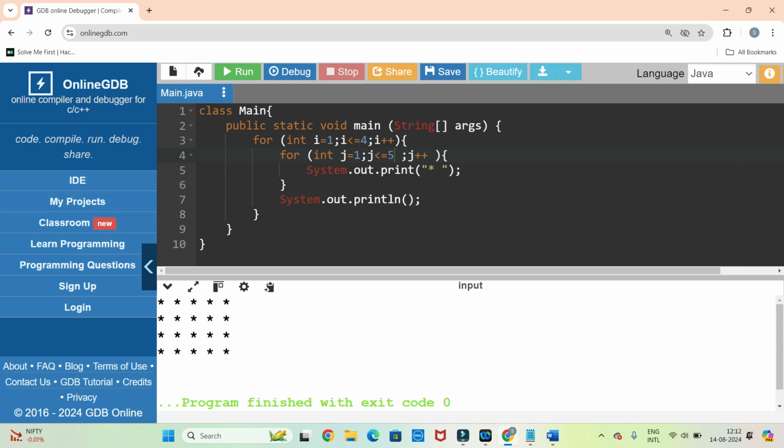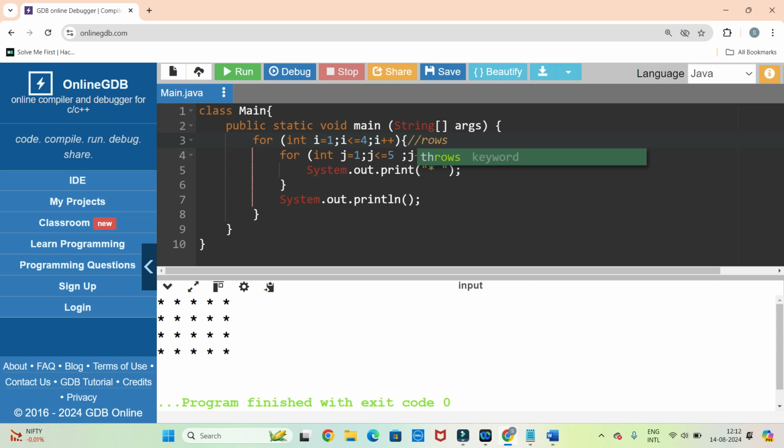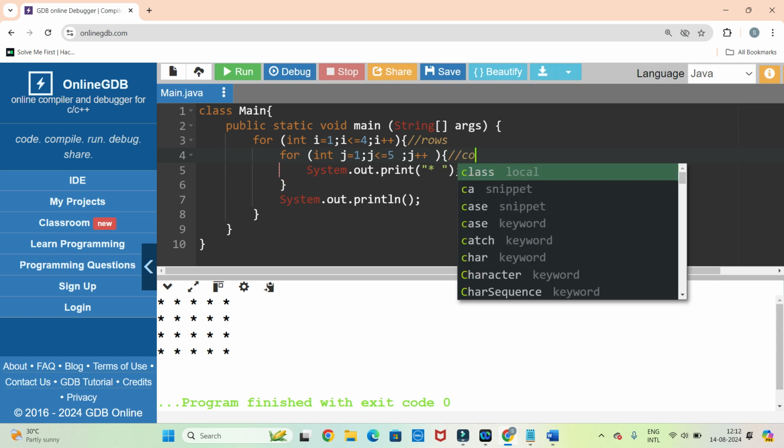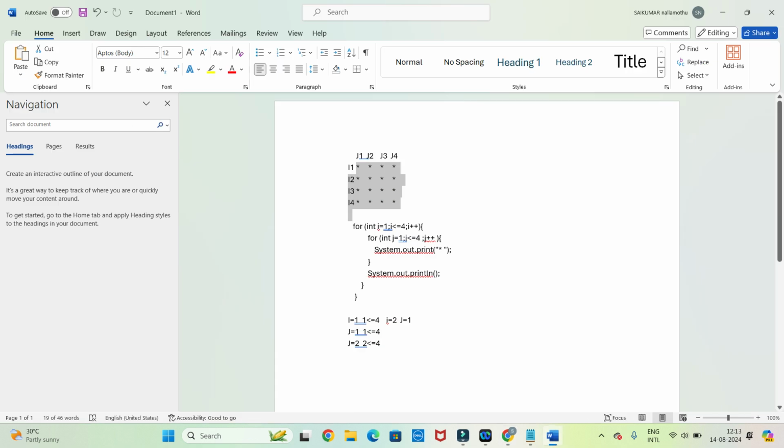First for loop is made for rows. See, this first for loop is for rows. Second is for columns. This is the main important thing you need to keep in mind. First for loop is made for rows. Second for loop is made for columns. This is how the patterns are printed. Now let's try some more examples.